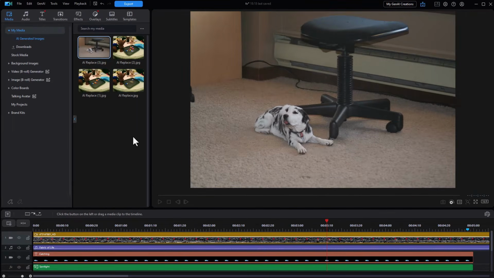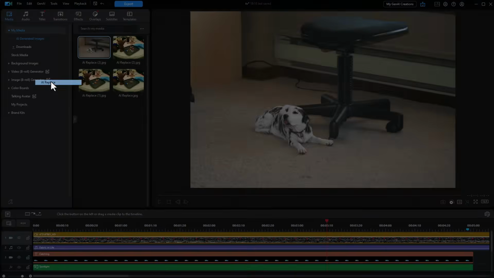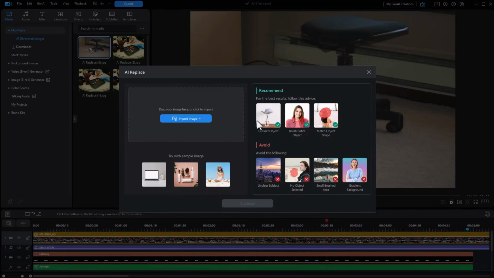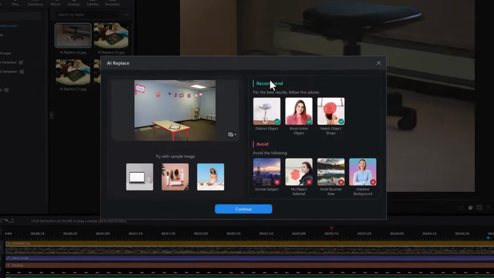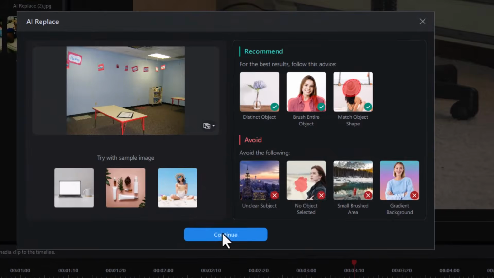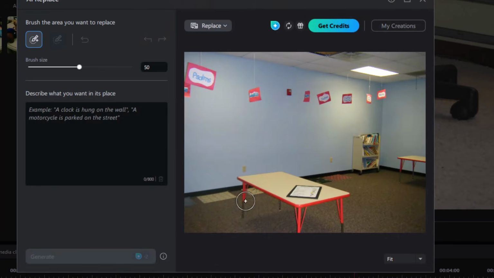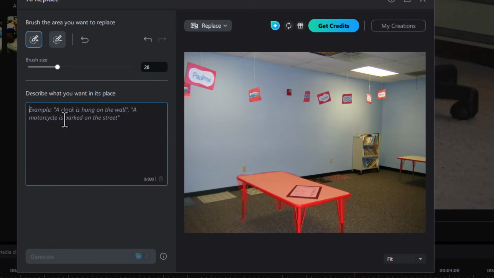Let's try a different kind of image. I'm going to click on GenAI again, go to AI Replace, close this screen, we'll import an image. Let's take this table. Now click on Continue. And now let's see what happens if we try to replace this table here. Okay, now let's click on what we want to replace it with.